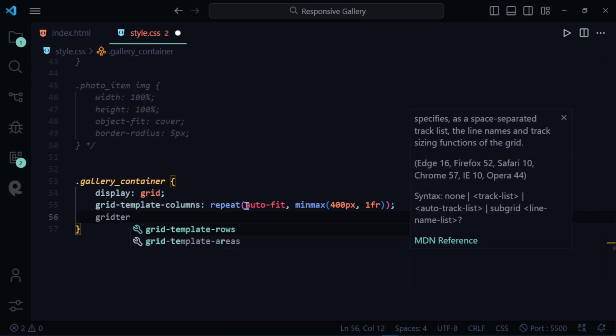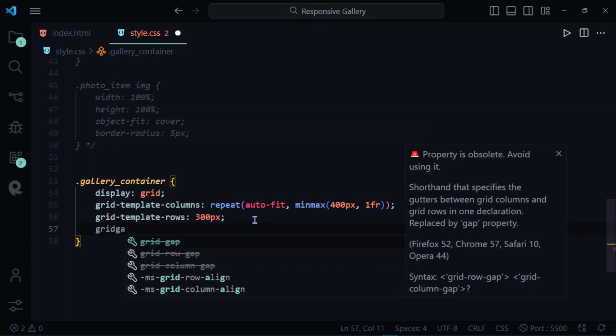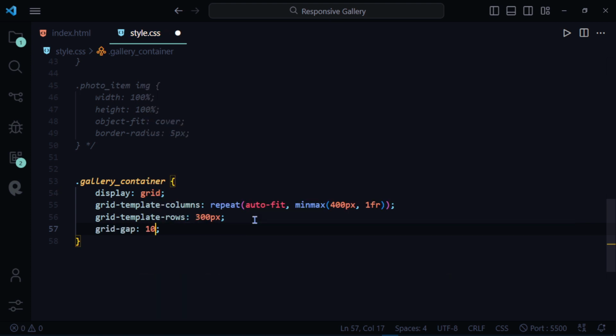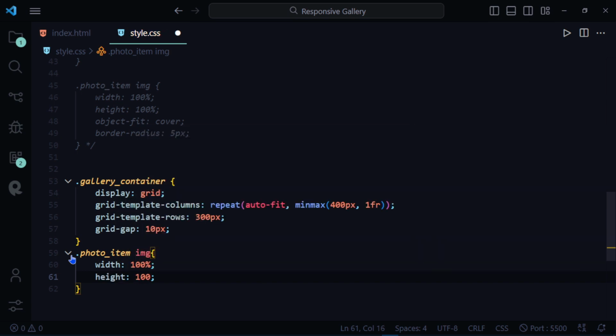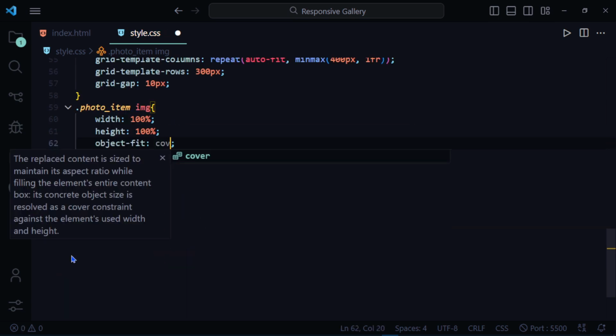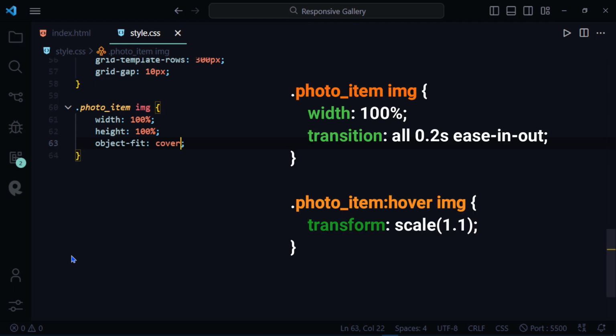After dividing into columns, apply 300 pixels as the height of an image by this property, grid-auto-rows. Add some gap between the rows and columns. Now adjust the height and width of the images. Apply width and height of 100% for every image. An image should cover each small grid container. Write object-fit cover. You can add the same transition effect as applied in the first method. Your image gallery is ready.